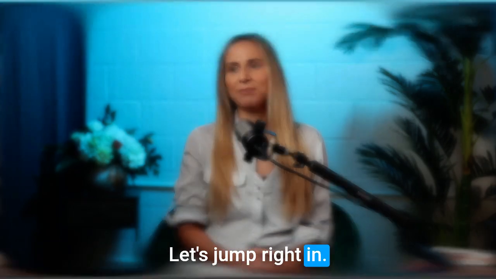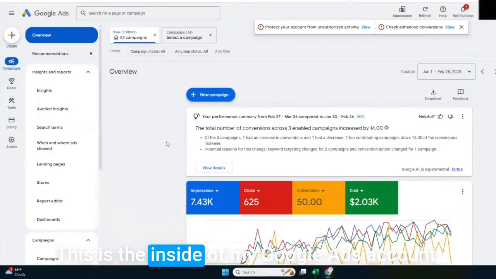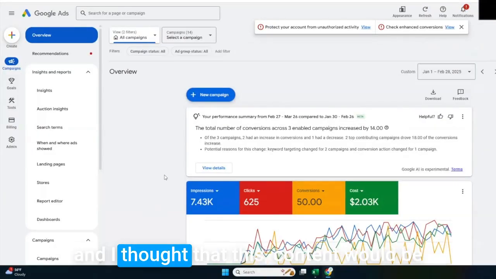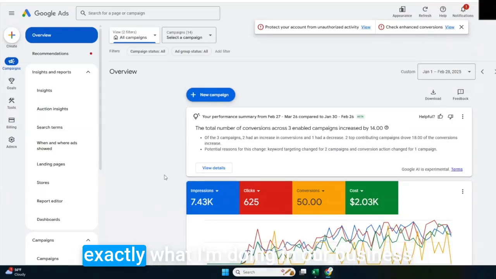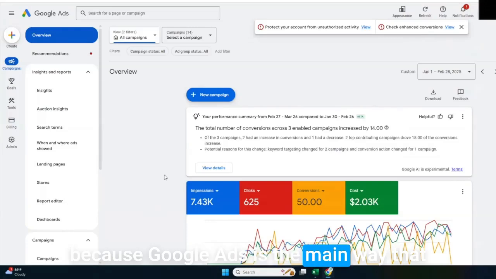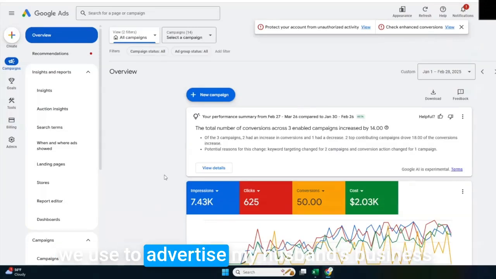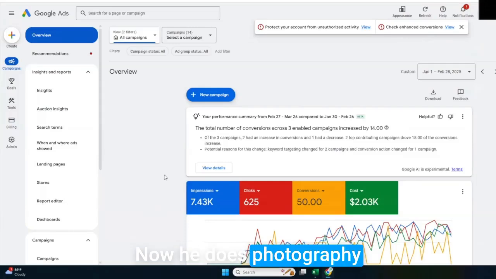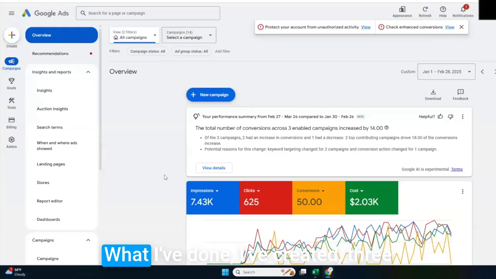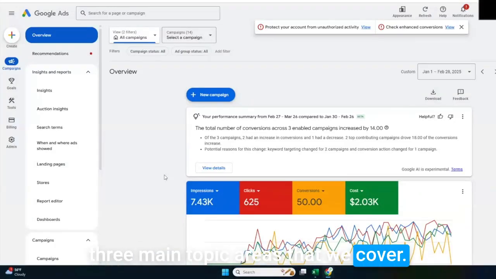Let's jump right in. This is the inside of my Google Ads account. I thought this content would be really cool because I'm going to show you exactly what I'm doing in our business, because Google Ads is the main way we advertise my husband's business. He does photography and focuses on three primary areas. I've created three different ad campaigns around the three main topic areas we cover: one, headshots; another, wedding; and the third, modeling.